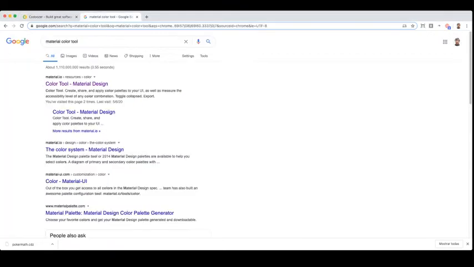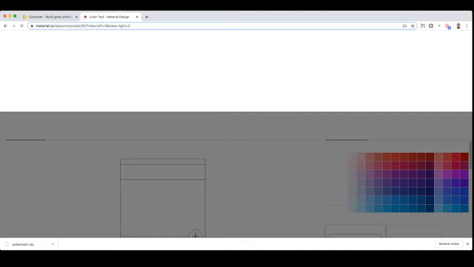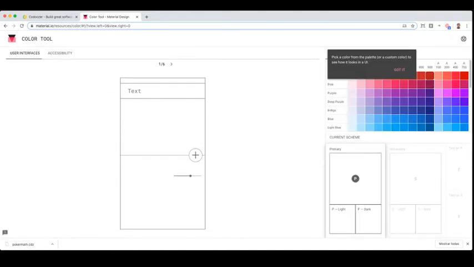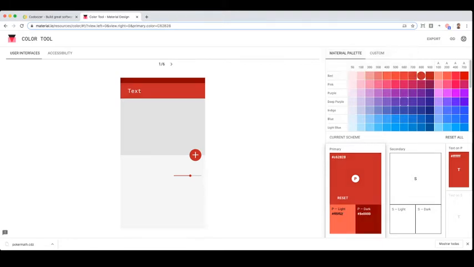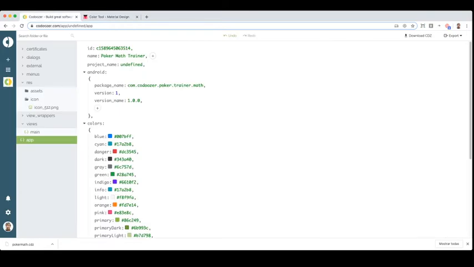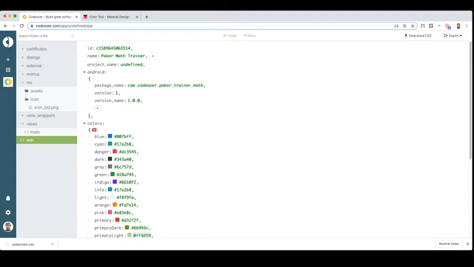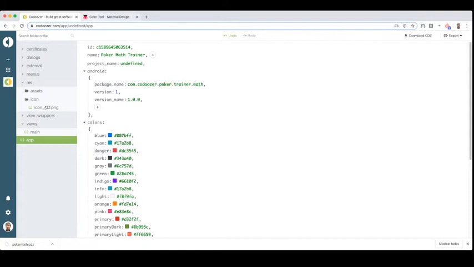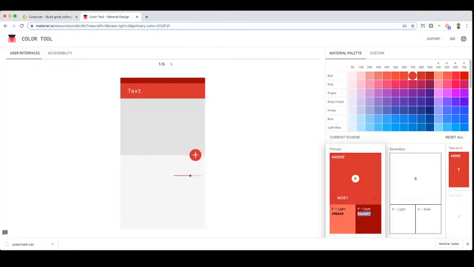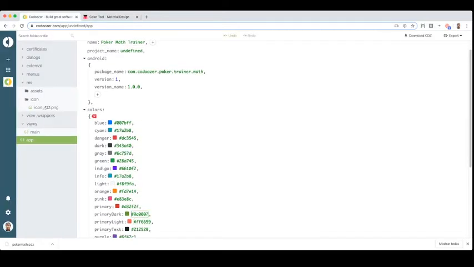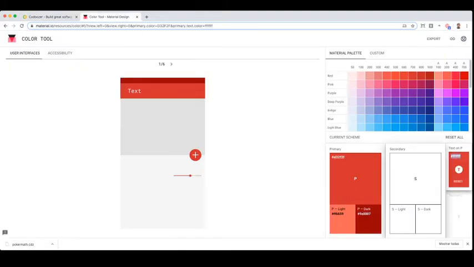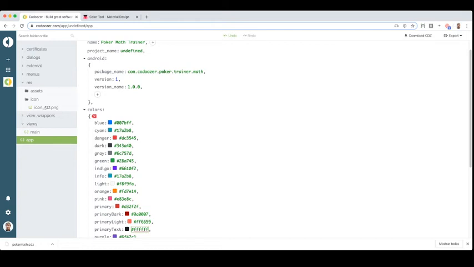Okay, yeah. So I'm going to use the material tool, and I will select some red color palette. No, I think this should be more aggressive. Like maybe this one. Okay, so this is going to be the primary. Then the primary light. And the primary dark. And the text on primary text.